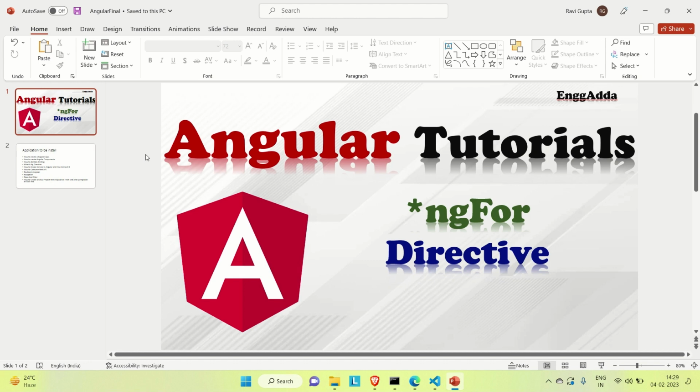So ngFor is a directive in Angular. It is a pre-built directive in Angular and it works similarly to how the for loop works. If you want to iterate over the elements from a list of elements, then you can use ngFor in Angular. So let's get started.